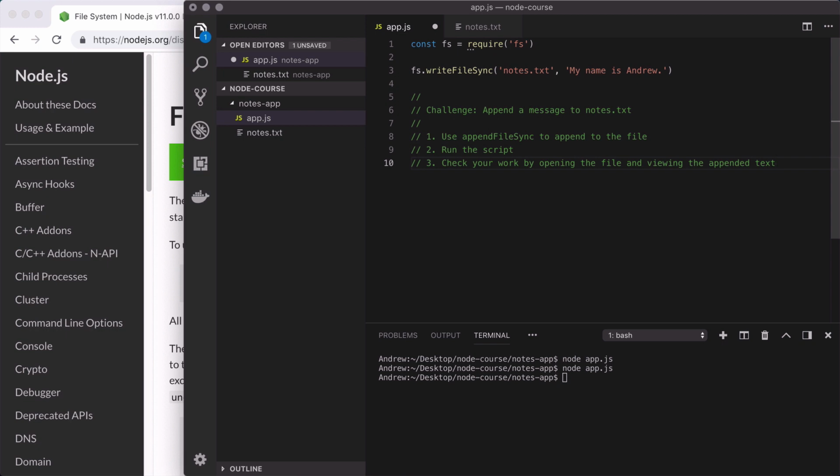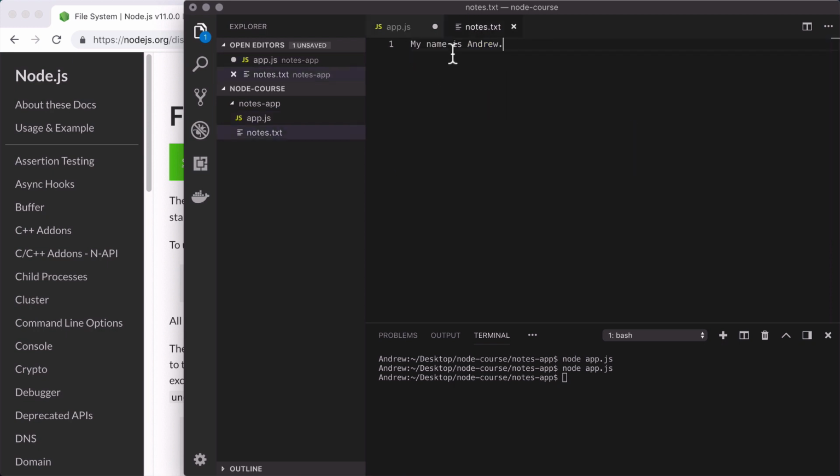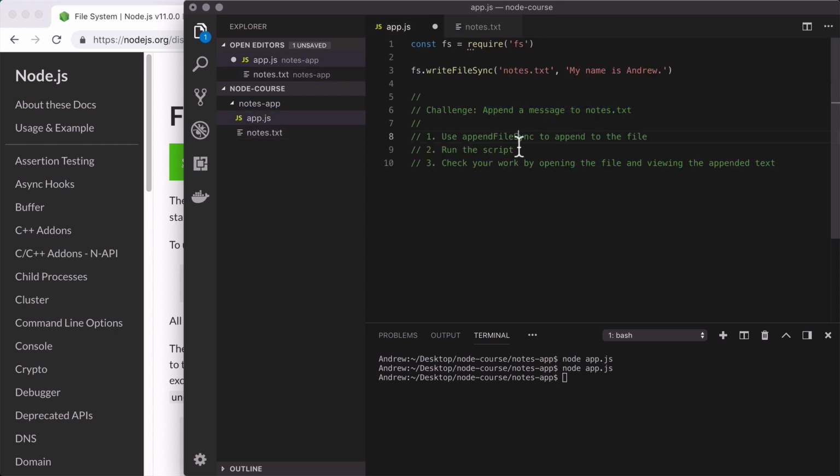Now, they're going to start off easy and they're going to get harder over time as we actually know more about Node and we can do more things. Right here, challenge. Your goal is to append a message to notes.txt. So I don't want to override what's here. I want to add something new on to the end. How are you going to do that?